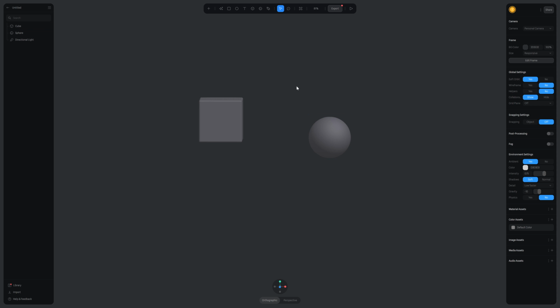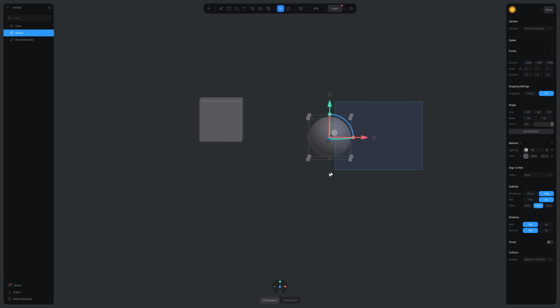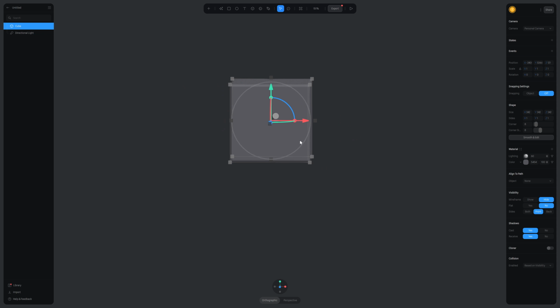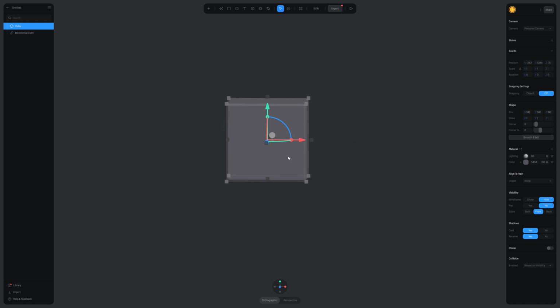And now let's talk about the cloner component, and honestly, I only need the cube for this purpose, so I also can delete this sphere. Let's select the cube.